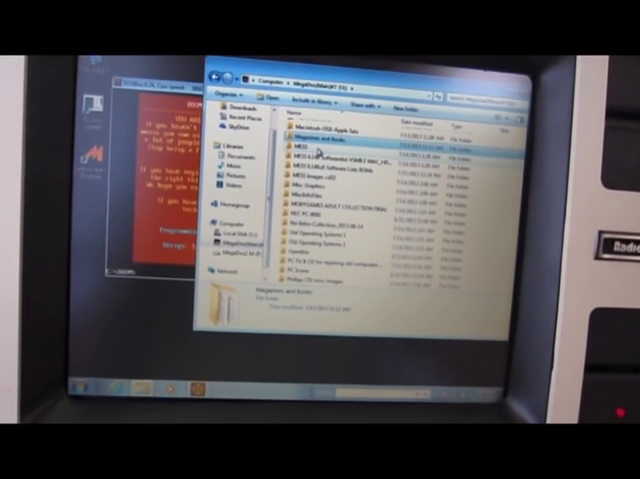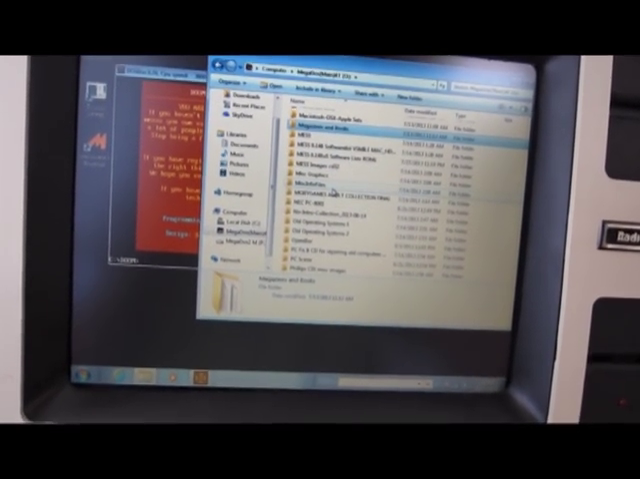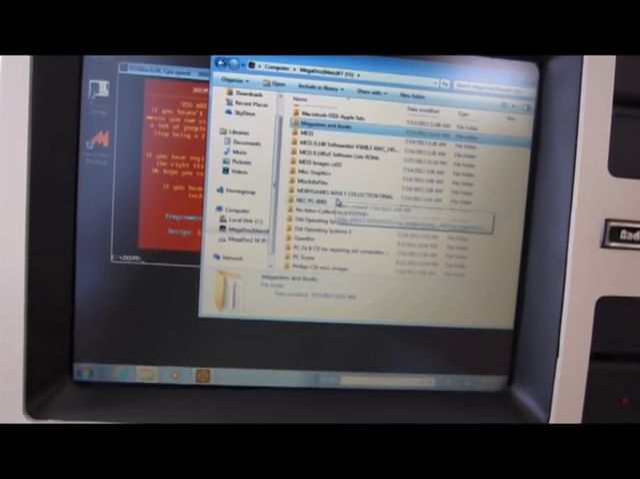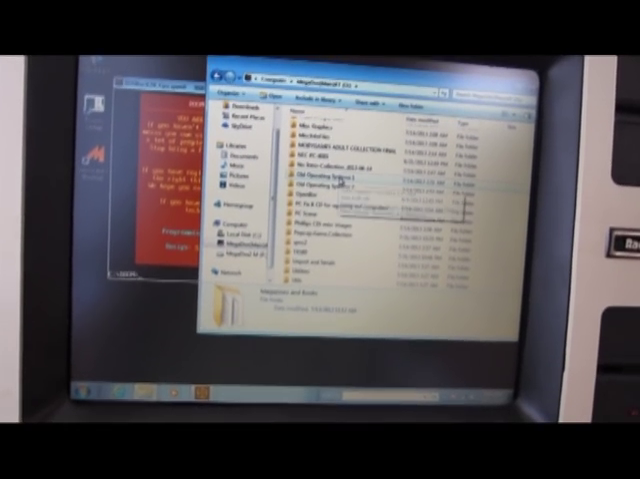And of course, we have MESS. I already talked about MESS. I have the full collection. I have a number of info files, number of specialty systems. I also collect operating systems.